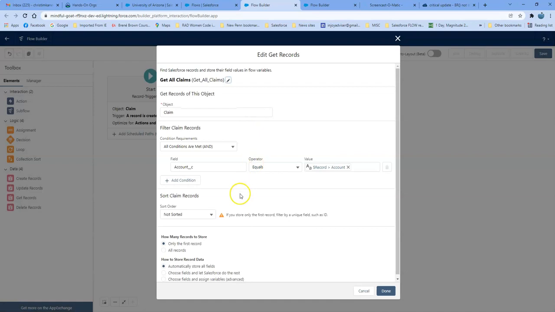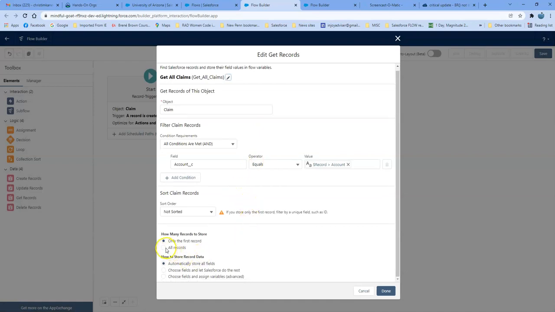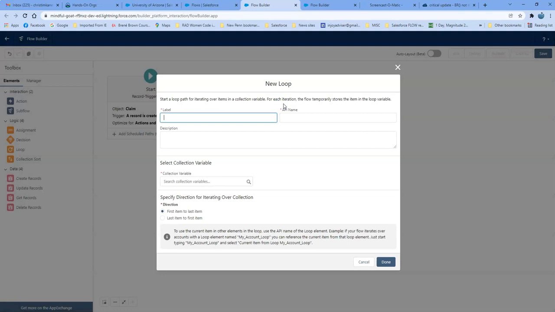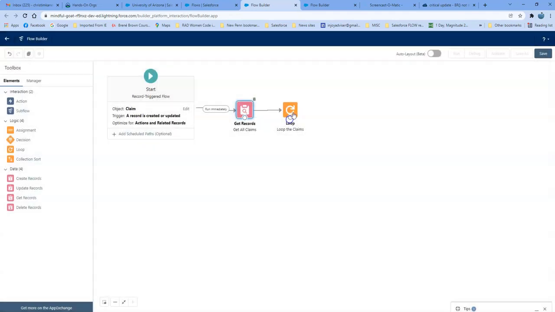And I did make one error that I want to go back and fix. I need all of the records, not just one record. There we go. Now we're going to next loop all of those claims, and we'll call it Loop the Claims. And here we have our collection of multiple claim records. Click Done, tie that together.